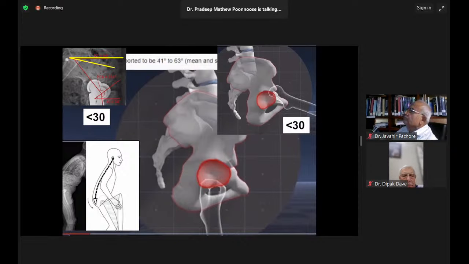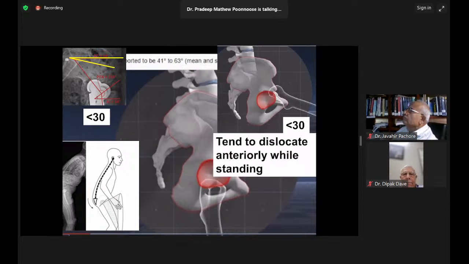As the patient is trying to stand, the spine is not moving, and the pelvis is not moving. So as he tries to stand and the hip tries to extend, it's going to impinge posteriorly, and it's going to dislocate anteriorly. And that's not what you want. So if it has a tendency to that, you probably have to reduce the anteversion to try and prevent that anterior dislocation.